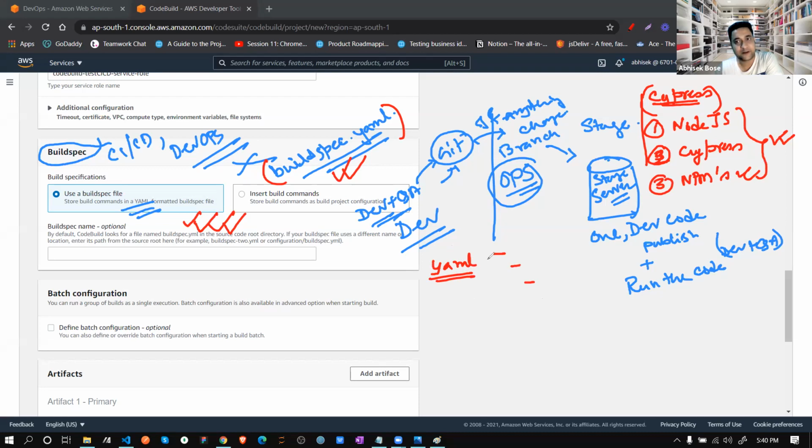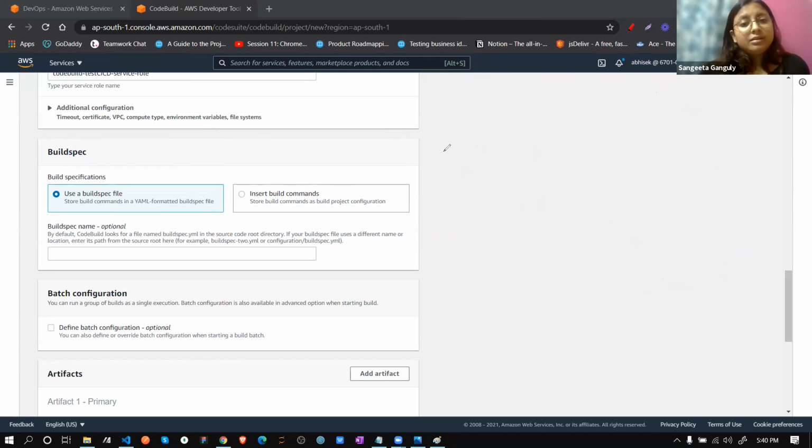So what we need to do? What is YAML? YML is another type of file structure. Like right now you are doing JS, that is JavaScript. Another structure, like JSON, you have another structure. So YML is another structure.